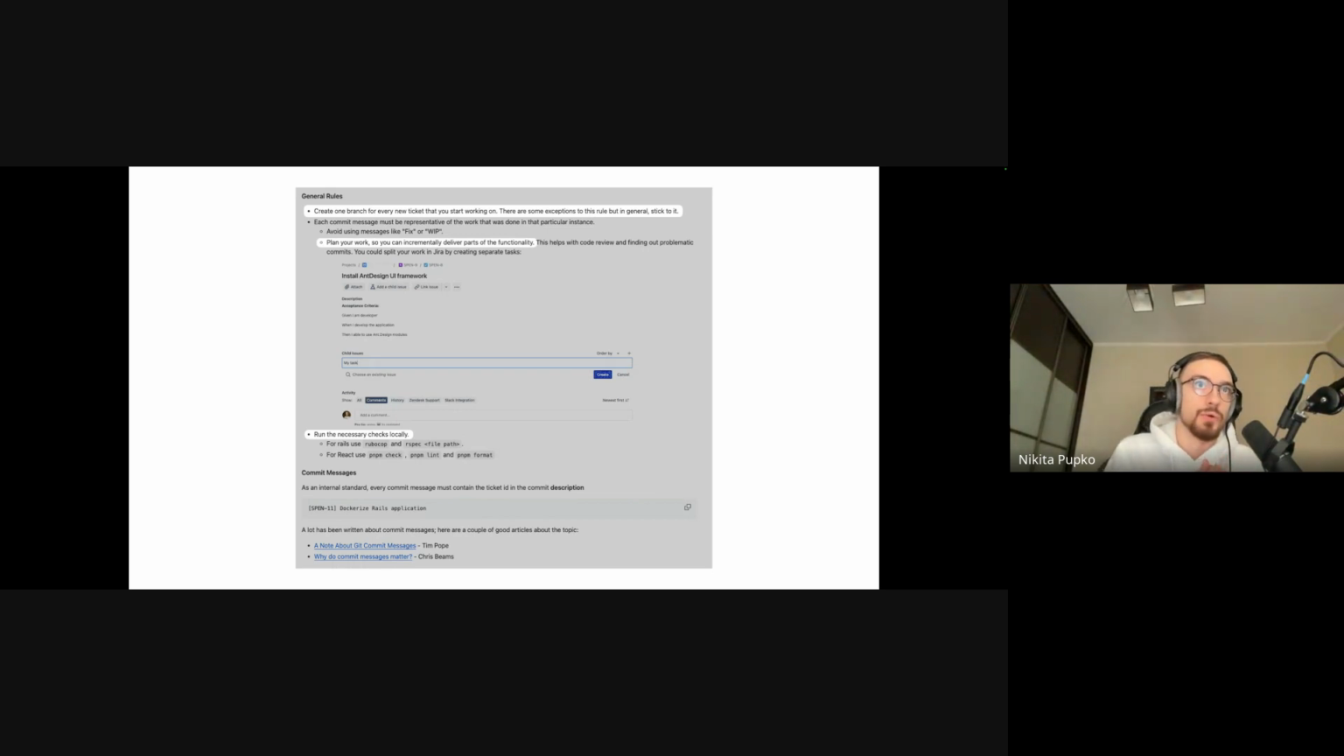We need to plan our work ahead, but split subtasks only in the task tracker. In our case, it's Jira. We could also split our work by commits, but overall, the general rule is one big PR.